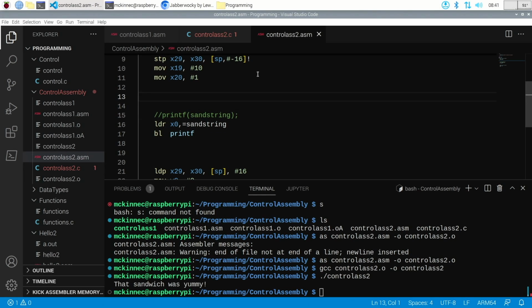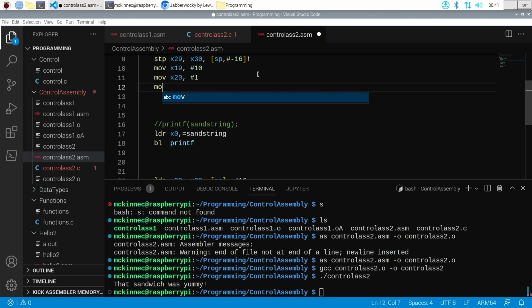Then I need to have a check at some point here. But I also really need 2 copies of the number 10. The reason I need 2 copies is because one of them is going to stay as 10, and the other one is going to decrement each time. So what am I checking? If I wrote this in C, I would have something like while num sandwiches is greater than 0, print the thing.